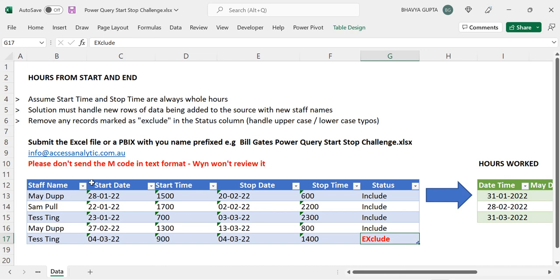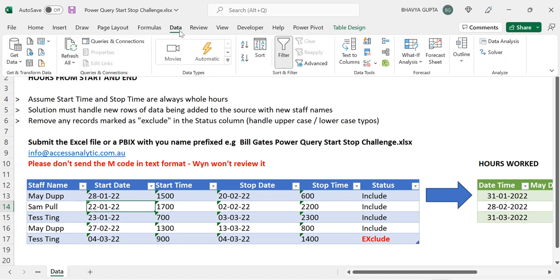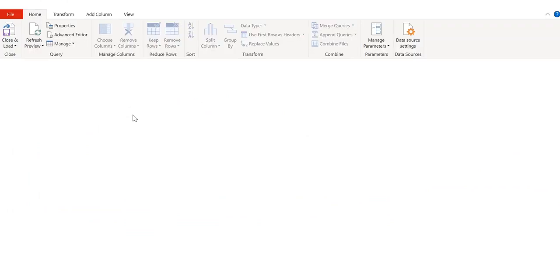And next, for each of these staff members we have to find out the months that are there between start date and stop date, and we have to calculate the number of hours that they have worked in those particular months, right? So let's see how we can do so. For that, first of all, let's load this into the query editor. So we will go to the data tab and click on from table / range.